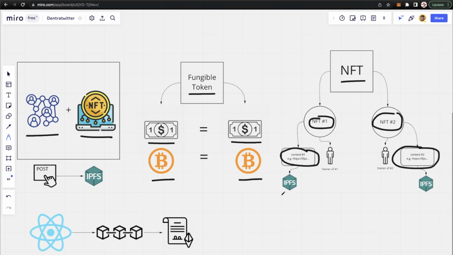So as a workaround, this content, also referred to as metadata, is stored outside of the blockchain on a decentralized file storage system called IPFS. And the NFT smart contracts store a fixed length hash that points to where the metadata is located on IPFS. In addition to storing the NFT metadata on IPFS, we will also store each post made on our social media app on IPFS and store the hash that points to it inside of our smart contract.